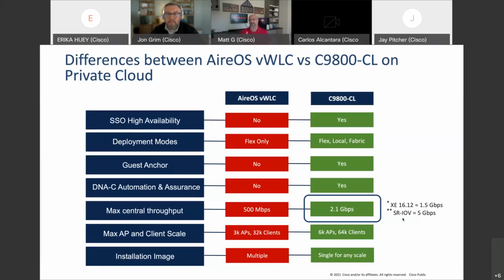The ability to support multiple modes, as I mentioned and as we've seen in the prior slides: Flex, Local, and Fabric. The ability to support this in an anchor solution, right? So a DMZ environment where you want to tunnel potentially guest traffic, or a BYOD scenario. The ability to look at automation through DNA Center, so you can say, hey, I want to onboard this and manage it through the innovation you've given us through DNA Center.